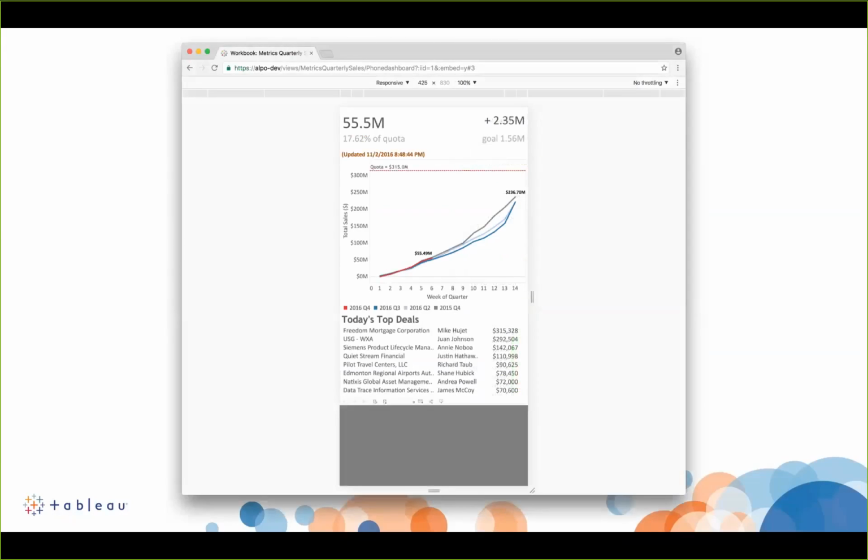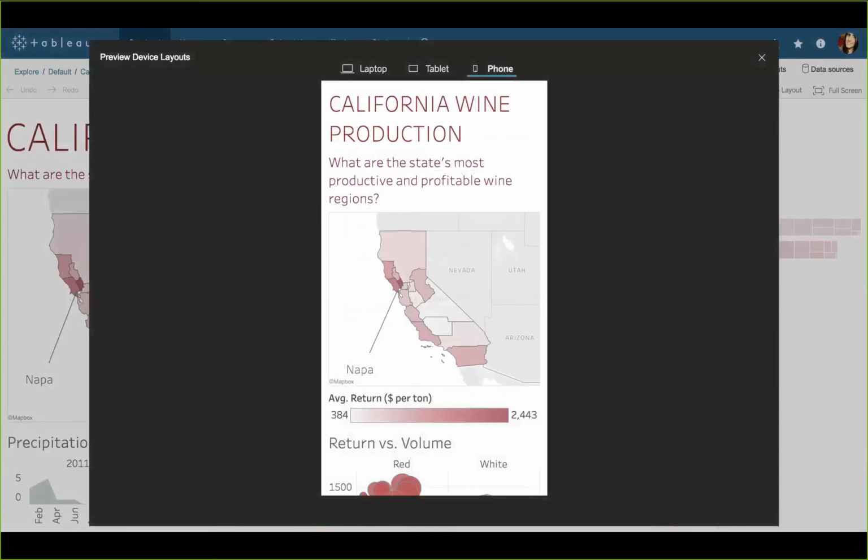There are also browser tools, and of course you could use that responsive design like we talked about, just by shrinking down the browser size. And then we actually have a preview of device layouts that we've incorporated in, I want to say it was in 2019.1, but that's available for every dashboard that gets published up into Tableau Server or Tableau Online.